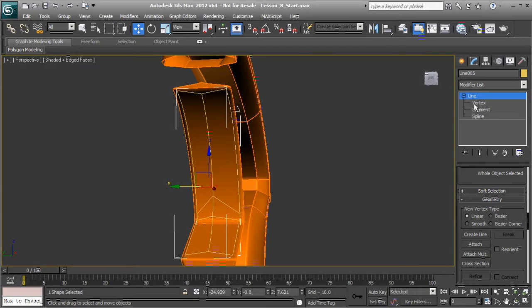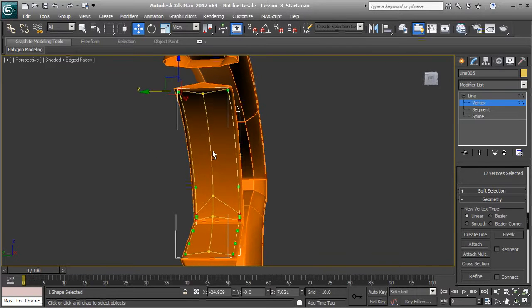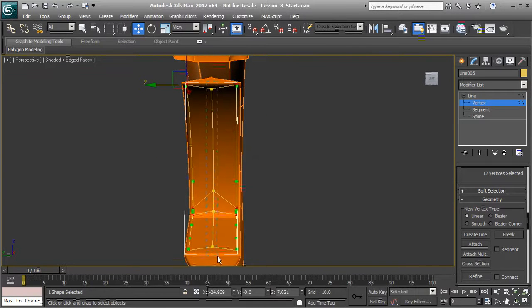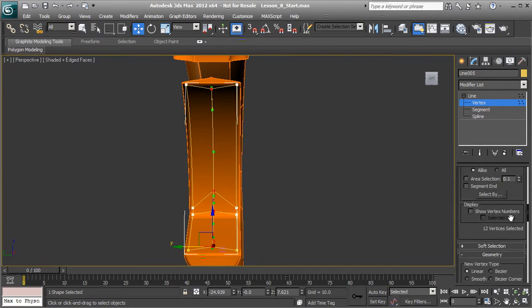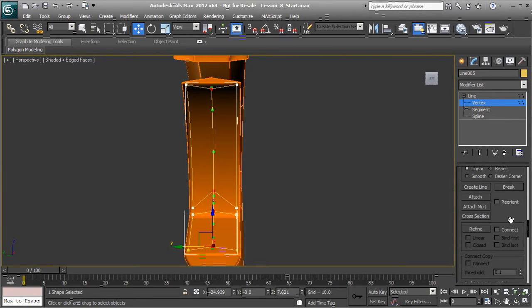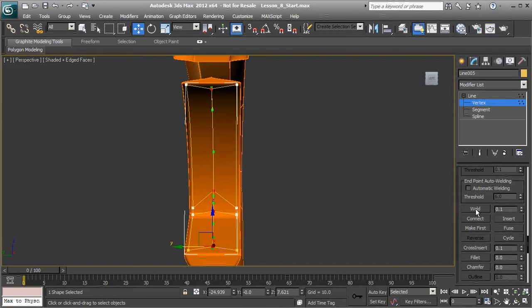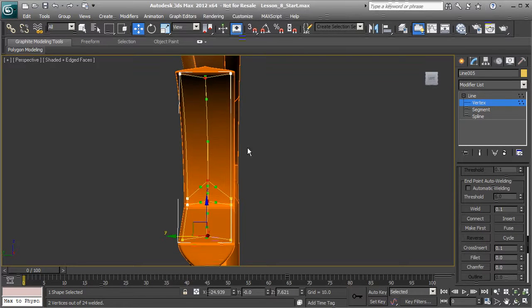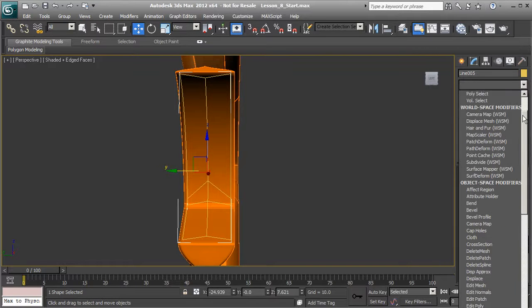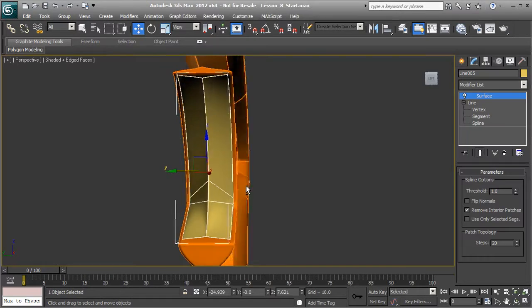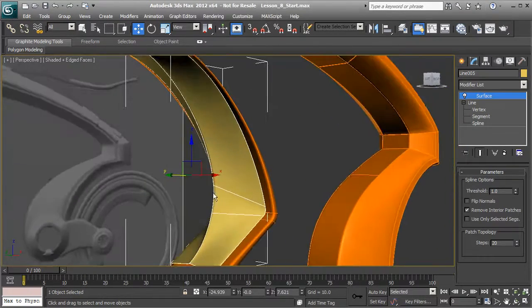So we're going to go to line and vertex, and let's select those vertices there. And we're going to go down to weld. Let's see if we can find it here. There it is. And we're going to hit weld. And now let's go ahead and apply that surface. So we're going to go down to our modifier list, go to our surface modifier, and apply that. And that's applied really nicely.